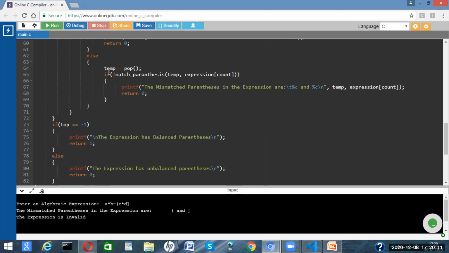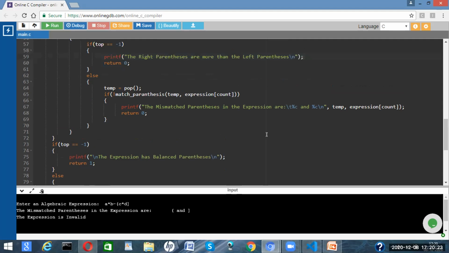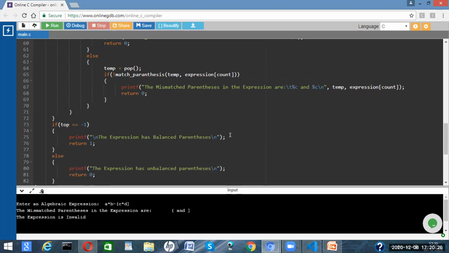Because we are giving here match parenthesis temp comma expression count. Here we are giving one parenthesis. That means you can see the right parentheses are more than the left parentheses, or if the right parentheses are equal to the left parentheses, then it will print the expression has balanced. If it is not, if you are giving one bracket and one square bracket, it will go to these loops. Then it will mismatch the expression. If it mismatches the expression, it will directly jump to the expression has unbalanced, like bracket and square brackets.